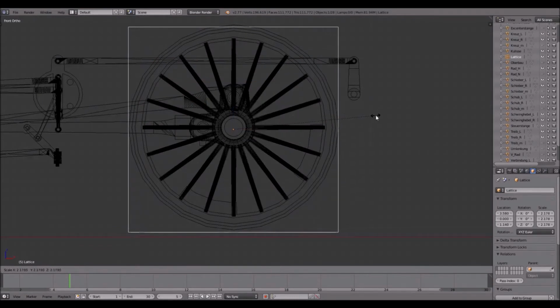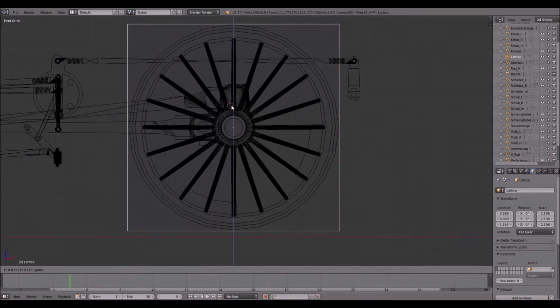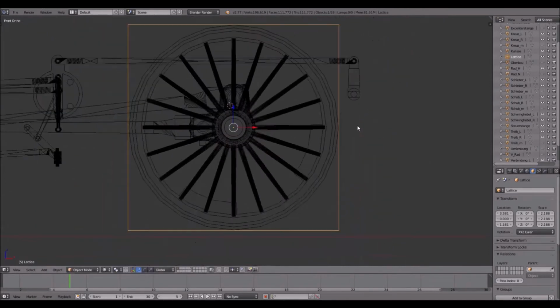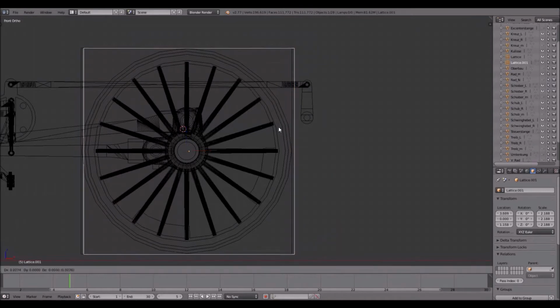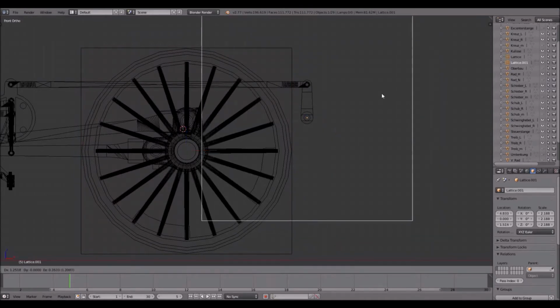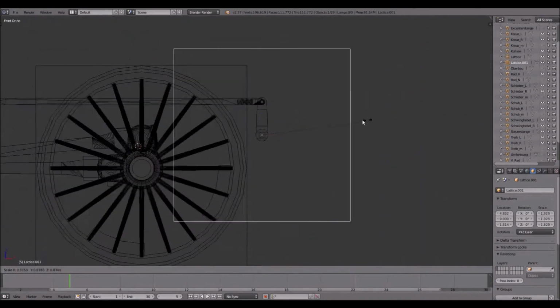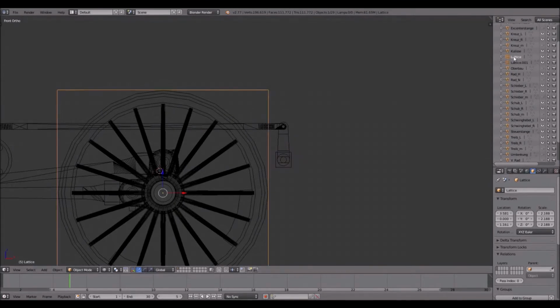Scale it up a bit. Move it a bit upwards. And that seems to be about okay, not perfectly. Scale it down a bit, but yeah, that should do. The next thing is I will duplicate this lattice and move it over here. Scale it down, and I will start naming this lattice over here.